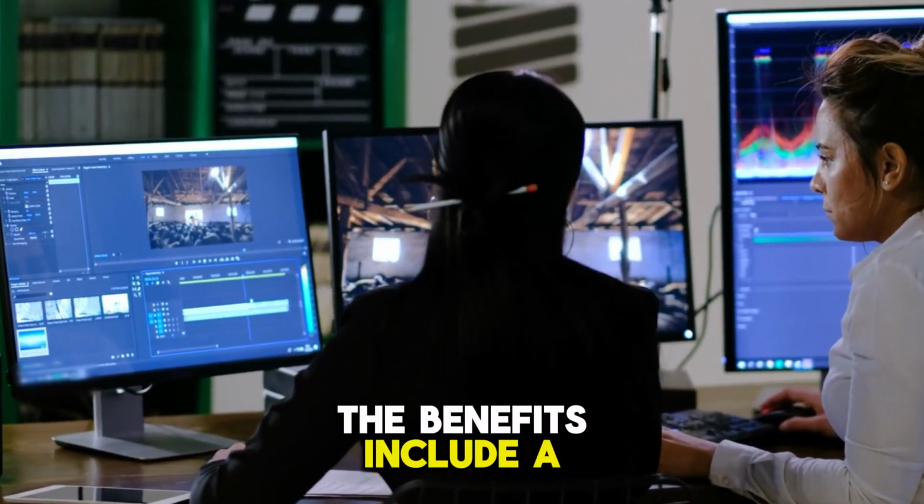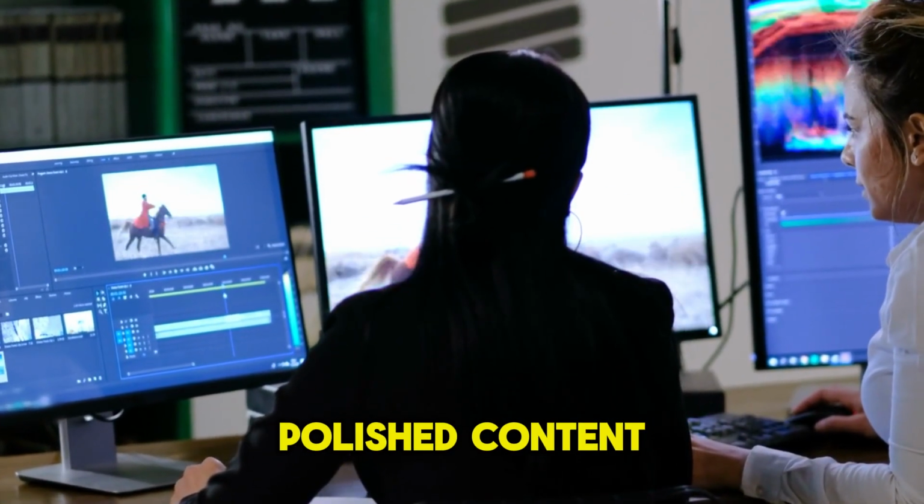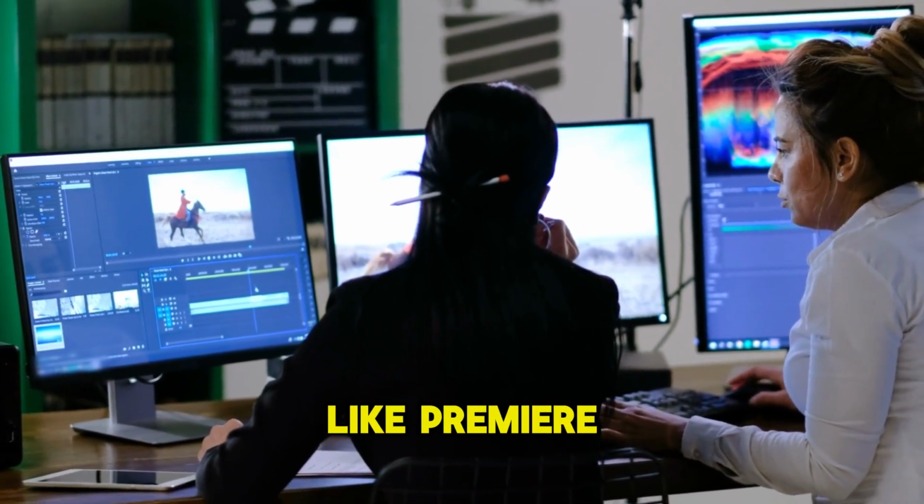The benefits include a streamlined workflow, polished content, and integration with editors like Premiere Pro.